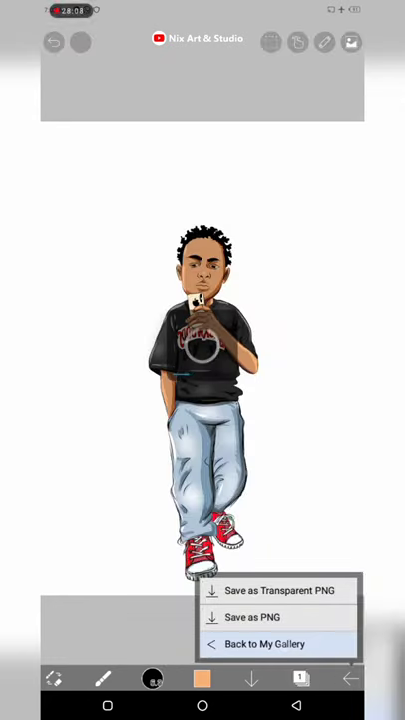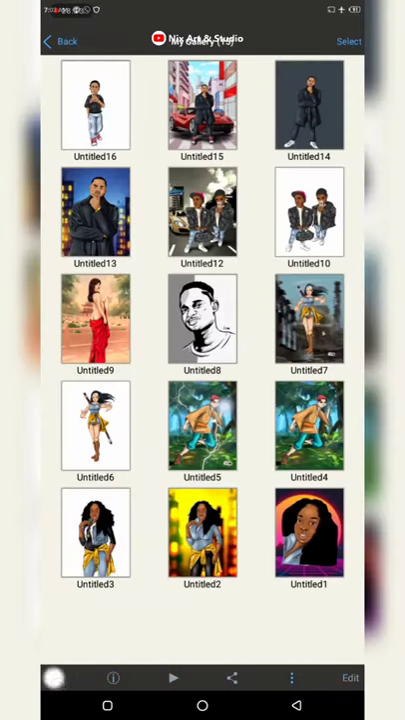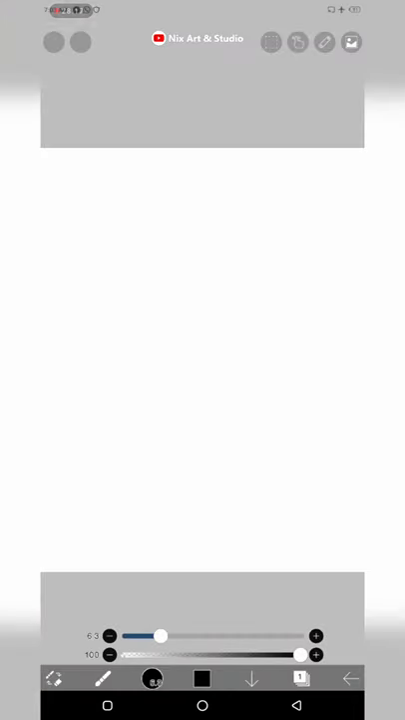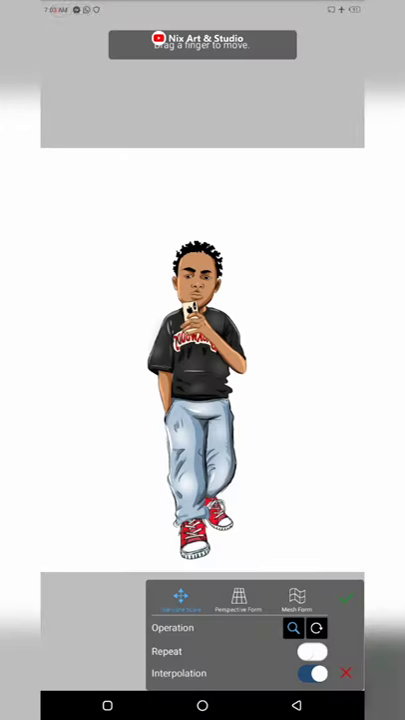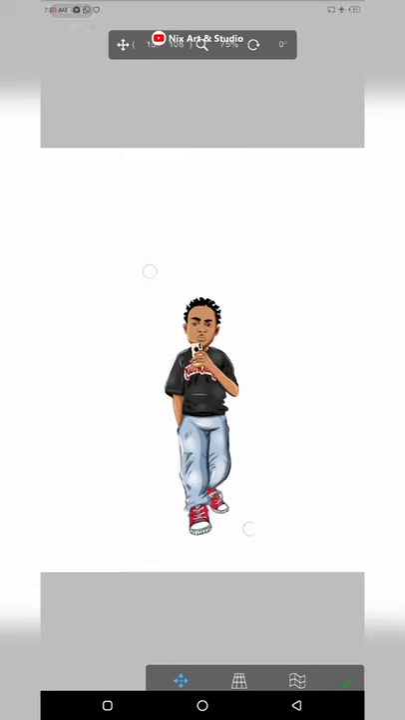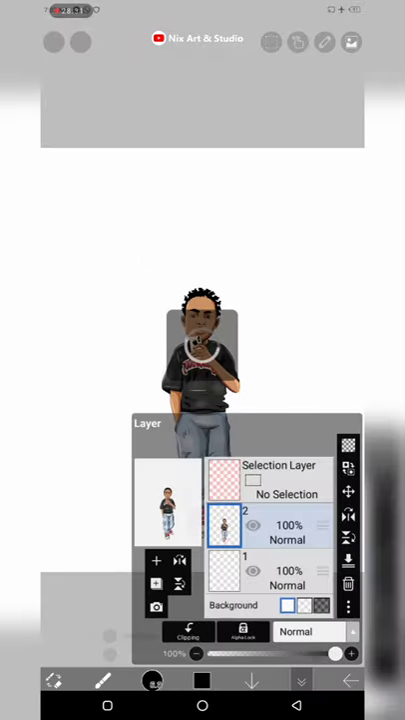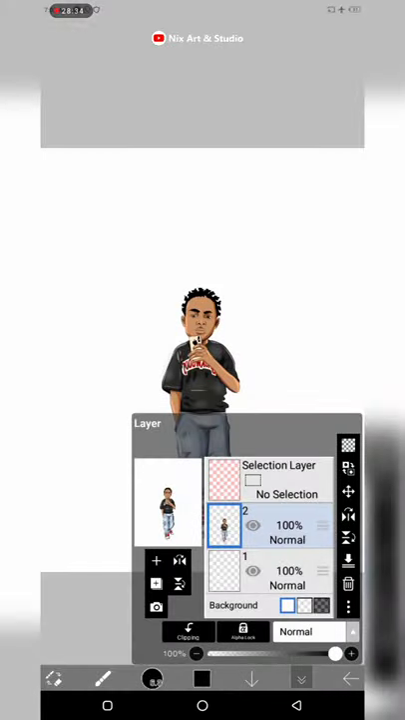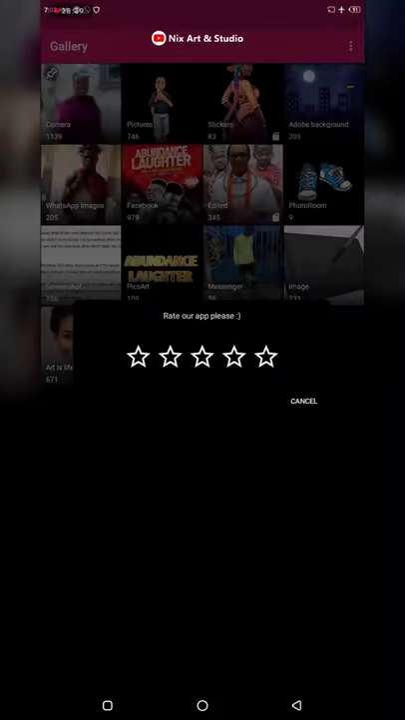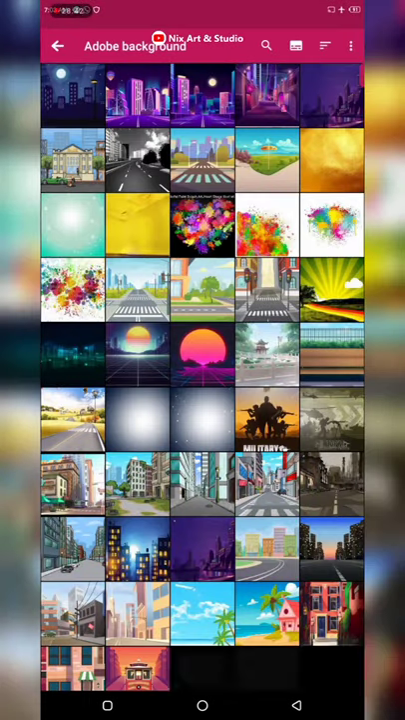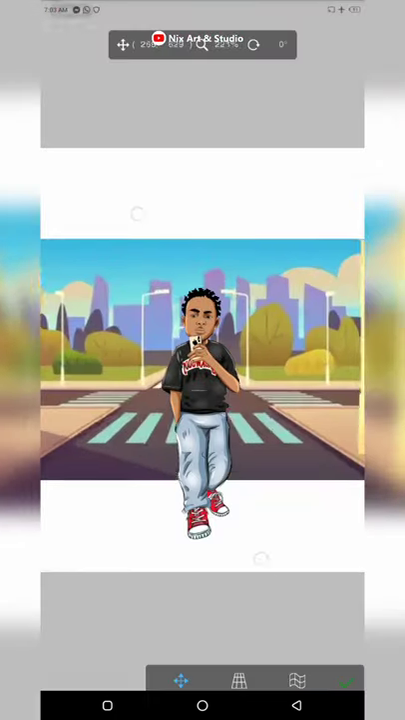Next I have to save this work as a PNG file. And once I'm done, I later import the image which I have saved without the background in the Ibis app on a new document. So from here I have to add my background, the loaded background. Then I zoom.